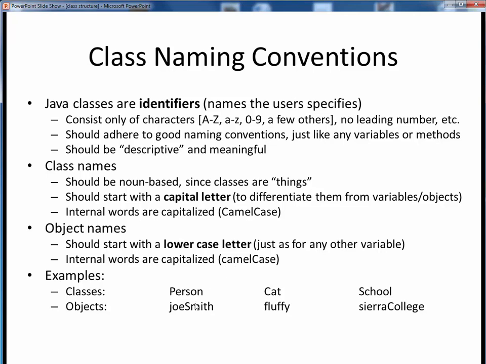So for example, as we see here, person is a class and begins with a capital letter, but Joe Smith is an object or a specific instance of a person and therefore begins with a lowercase letter. The same things apply here. Cat with a capital C is a class, but Fluffy is a specific instance of a cat. School with a capital S is a generic school, but Sierra College with a lowercase s is a specific instance of a school.